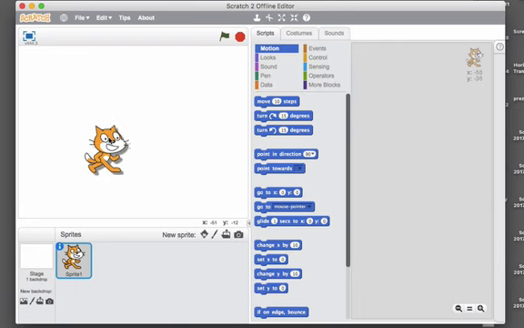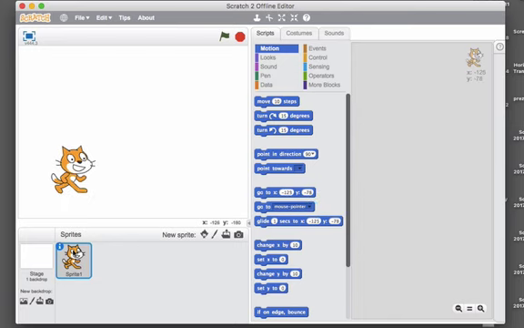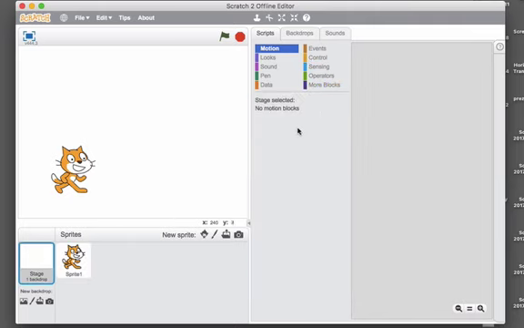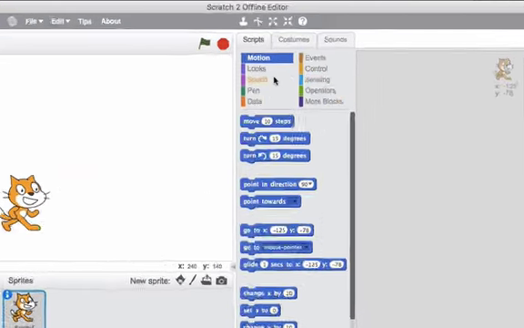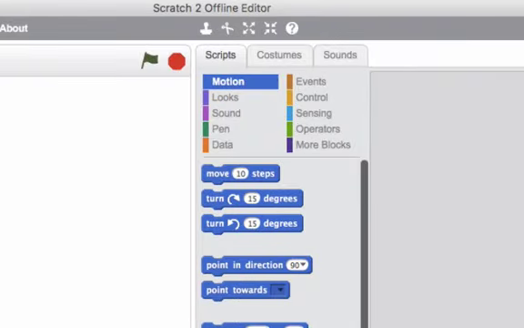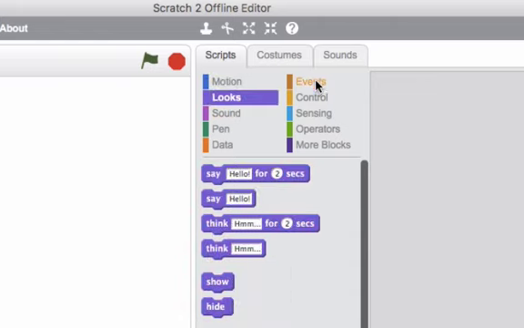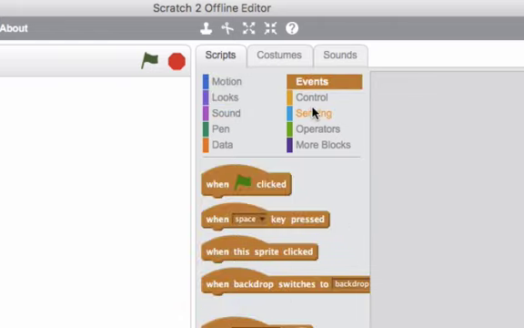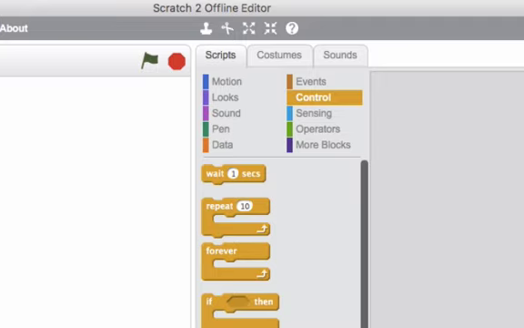I have this Sprite, this cat character, and you can see it's called Sprite 1 at the moment. I also have the stage. Notice that with sprites you get a whole bunch of motion blocks of code, and we're going to be using motion, looks, events and control to start with.